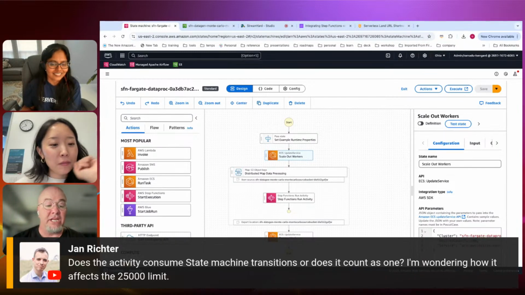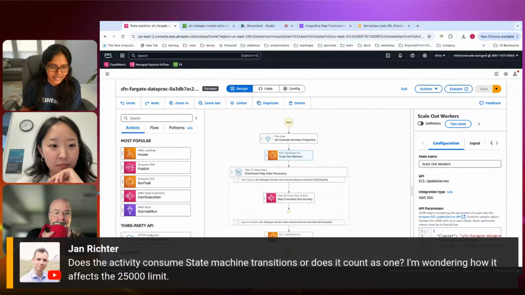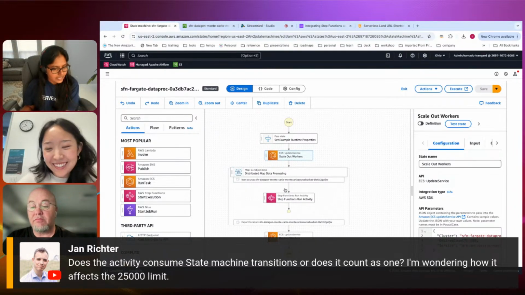So here's one. It says, does the activity consume state machine transitions, or does it count as one? I'm wondering how it affects the 25,000 limit. That's the history limit. Yeah, it is a step, right? And it is a step. If it is part of a standard distributed map, yes, it is counted as a state transition.